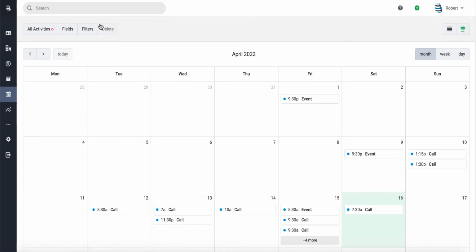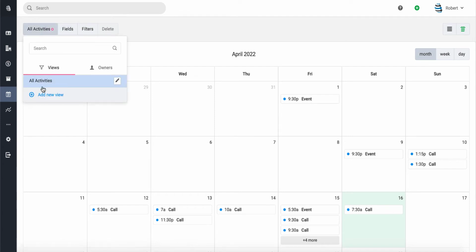Now we're looking at our all activities list by default, but you can switch to any other custom view that you want to. In this demo system, there's just one default all activities list, but you can have as many of these custom views as you want. To create a new custom view, you would just click add new view.